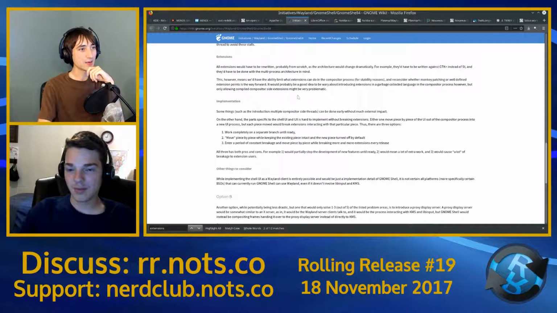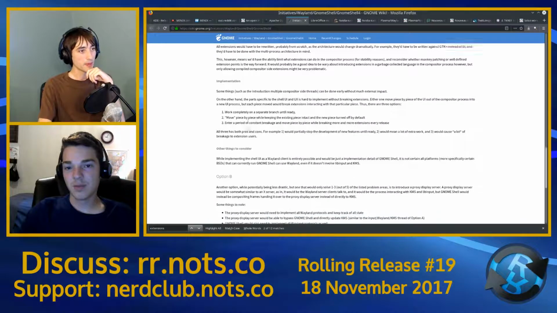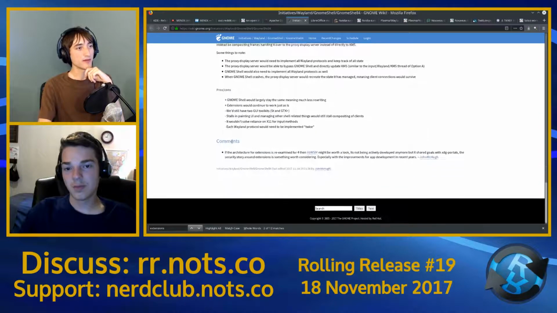So they say it would probably be a good idea to be wary about introducing extensions in a garbage-collected language in the compositor process, but only allowing the compiled compositor side extensions might be problematic. So they're still not sure how they're going to do extensions at all with GNOME 4. They talk a lot about their UI.